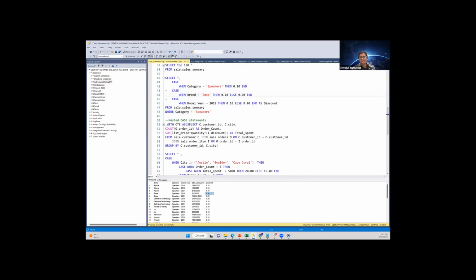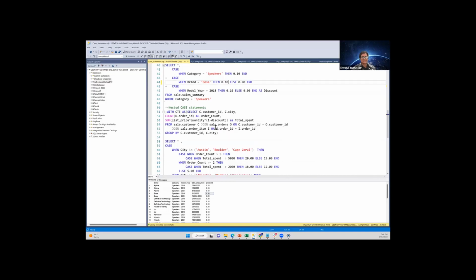If you want to reduce the discount, do you replace? No, you would reduce the discount here. Like when the brand is Bose, I don't want to give a 10% discount. I just want to give a 5% discount for the Bose. So here, this is where you would do your discount. Okay. All right. Does that answer your question, Mustafa? I hope it does.